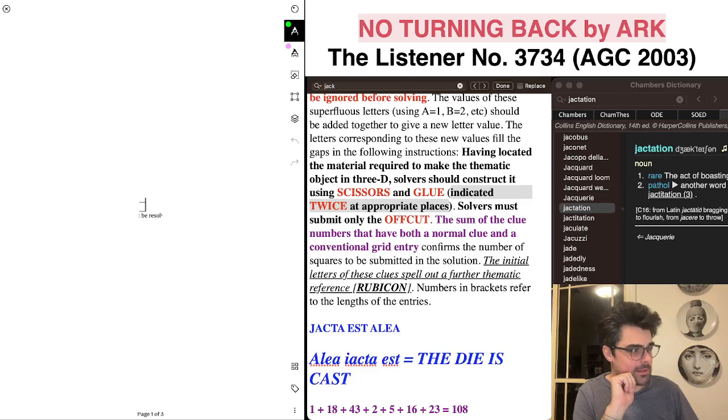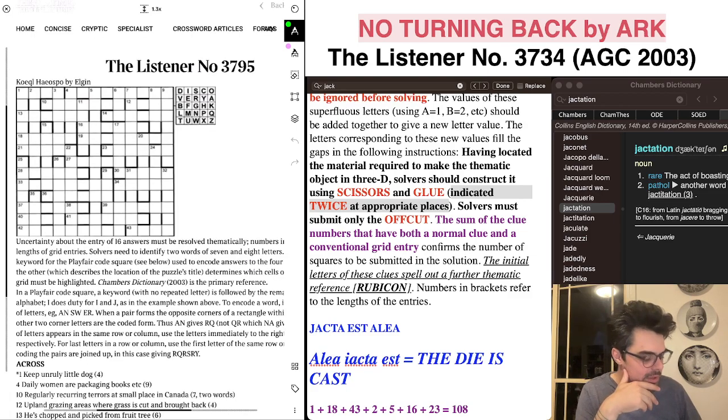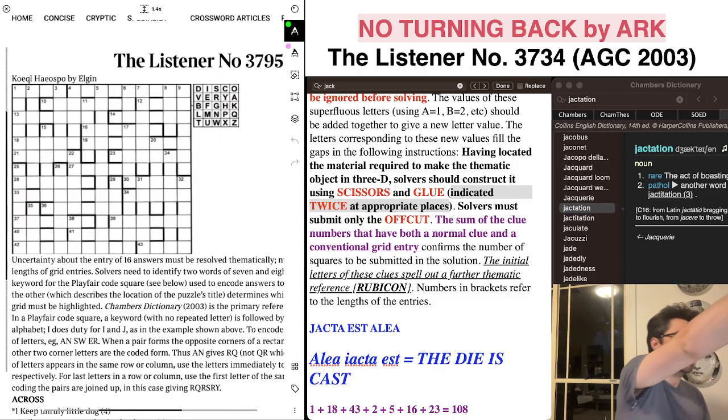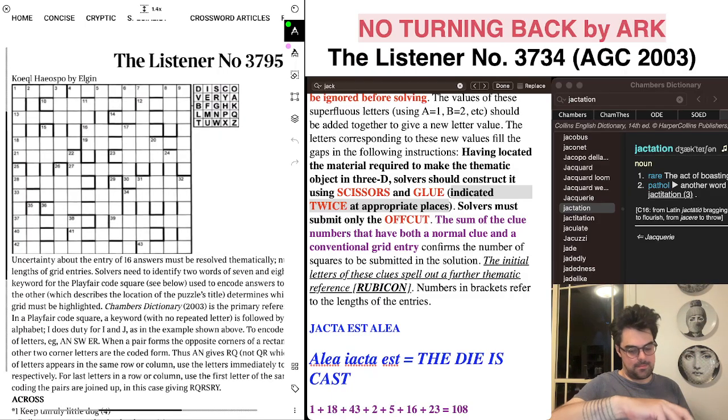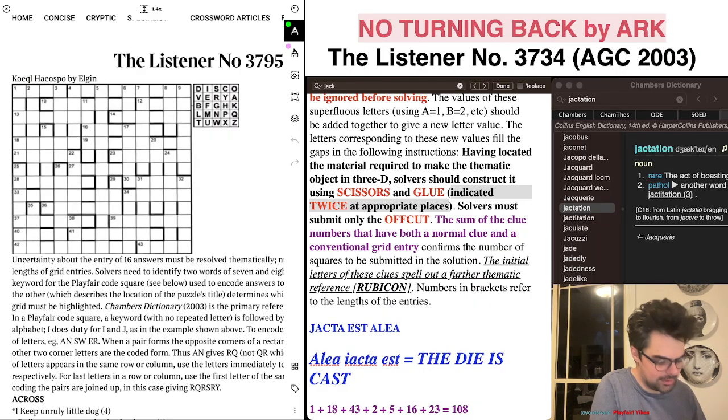We do potentially have the next puzzle here ready to go, which is, I think, the 2004 AGC winner, Quoke Hayespo by Elgin, which won the Ascot Gold Cup for 2004. Does it play? Looks like it may well be play fair, looking at that part of the grid.